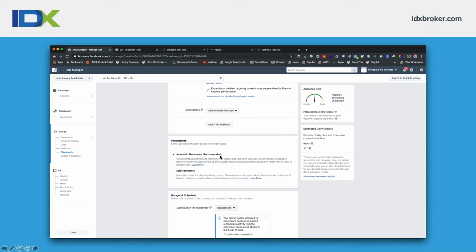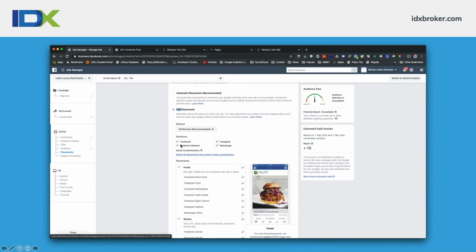Automatic placements says recommended, but in my personal experience, my campaigns have always performed better when I edit the placements and I take everything but Instagram and Facebook out. So I only want my ads to show up in the Facebook newsfeed and in the actual Instagram feed. Everywhere else, it doesn't contribute to campaign success. It just costs more money.